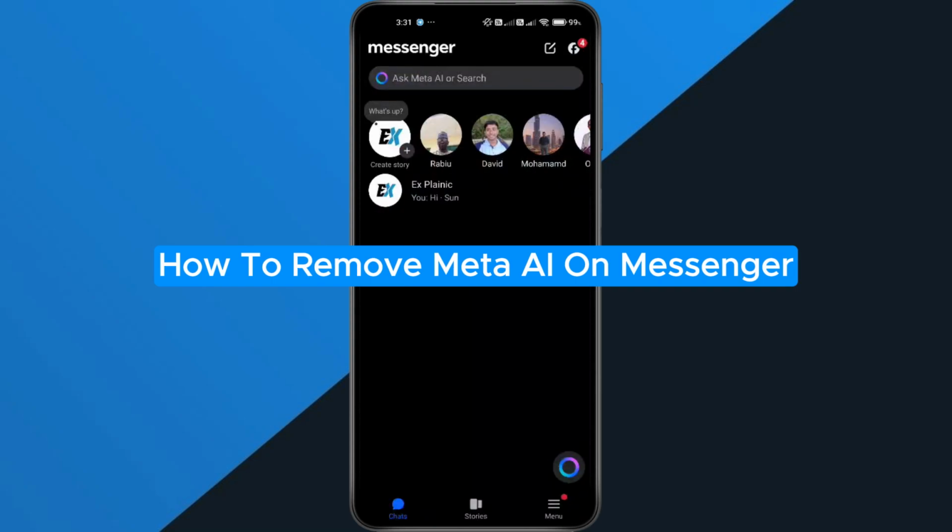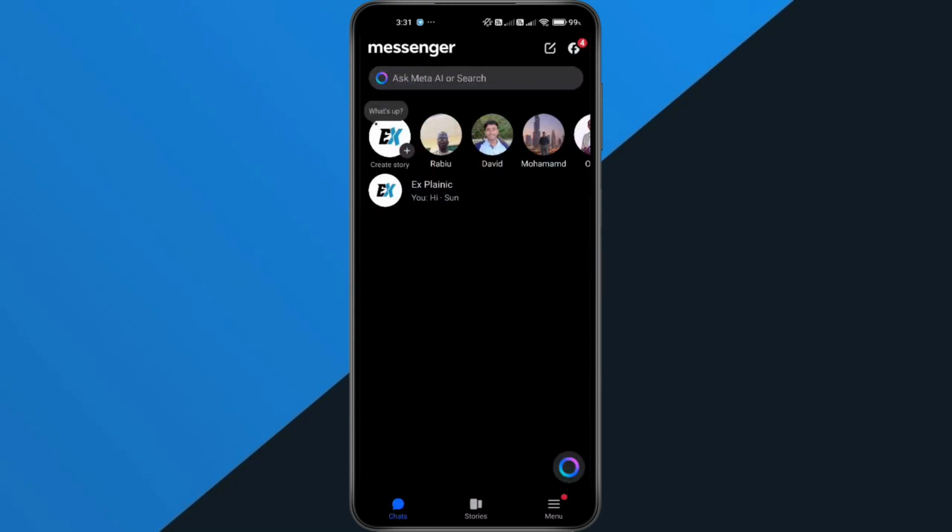How to remove Meta AI on Messenger. Hey everyone, in this quick tutorial, I'm going to show you exactly how to disable Meta AI on Messenger. If that AI keeps popping up and you don't want to use it, just follow along step by step.